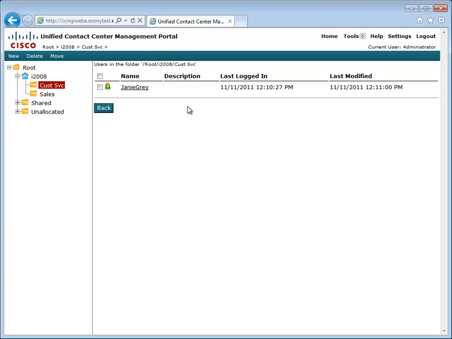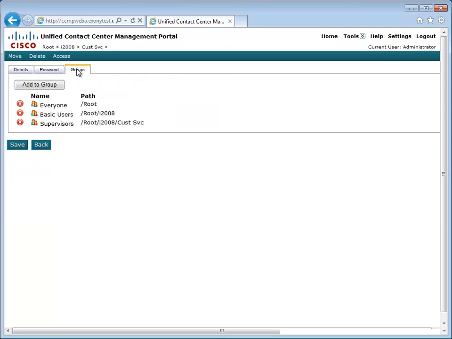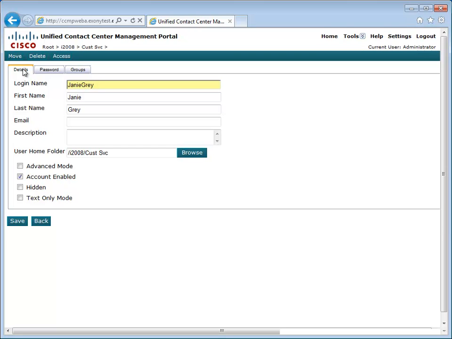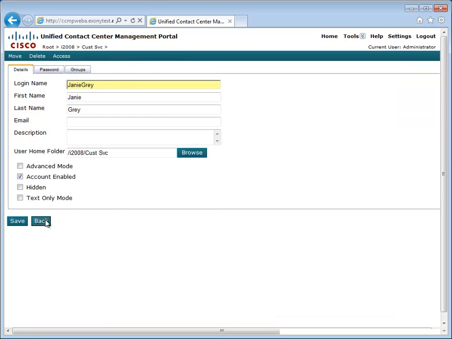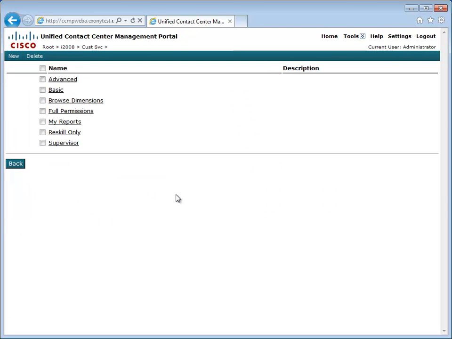We can also access users through the User Manager tool. Clicking on a user either in Security Manager or User Manager will take you to their details page. Here we can edit their details, see which groups they belong to, and reset their password. The Access menu item will show us all the folder-based permissions that the user currently has. The Role Manager tool is where we can edit existing roles and create new ones for folder-based security.